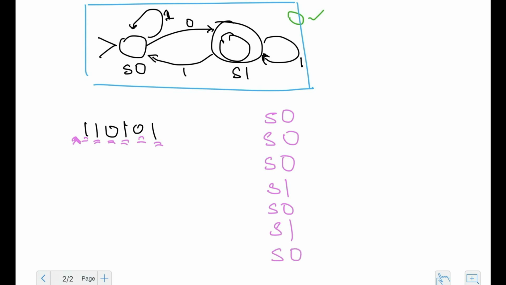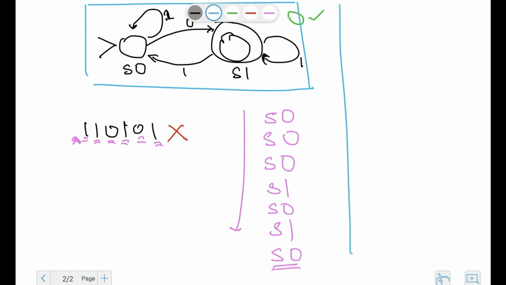If we look at this sequence, I realize that I'm ending with S0 here, and since S0 is not a final state, this string is not acceptable. And intuitively this makes sense because we said we are making an automaton for all strings that end with a 0. Let's look at another example at this point.